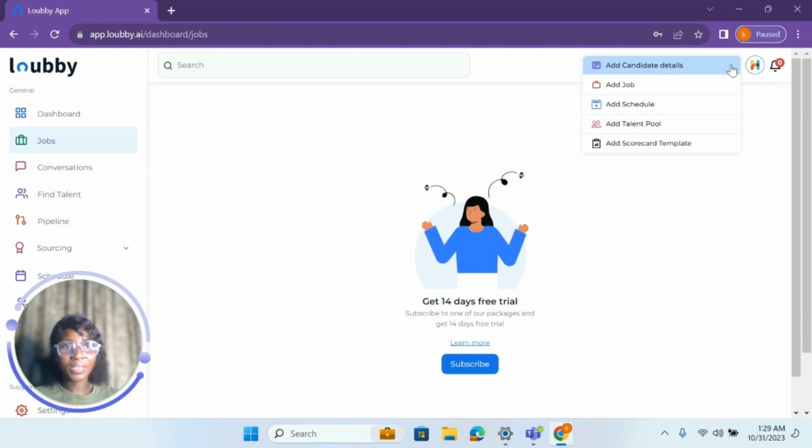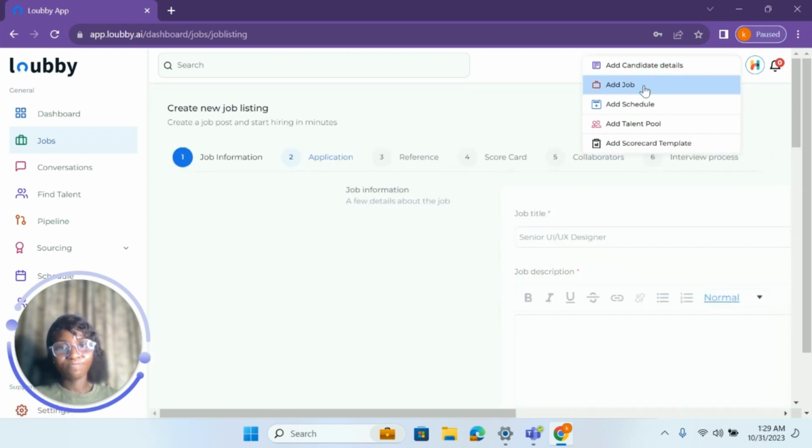It doesn't have to be that you create candidate details first before you can add a job or add a schedule. Depending on your particular need at that time, you can go ahead and utilize this feature. But for the sake of this demonstration, I'm going to add a job. So let's begin.